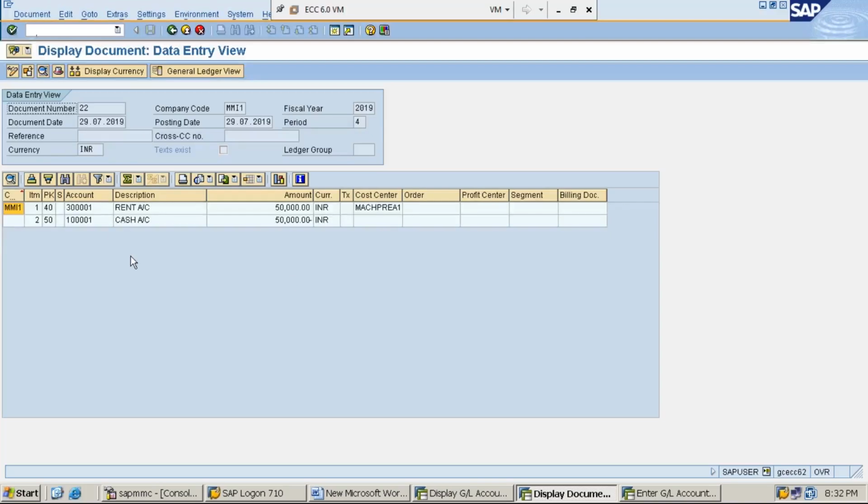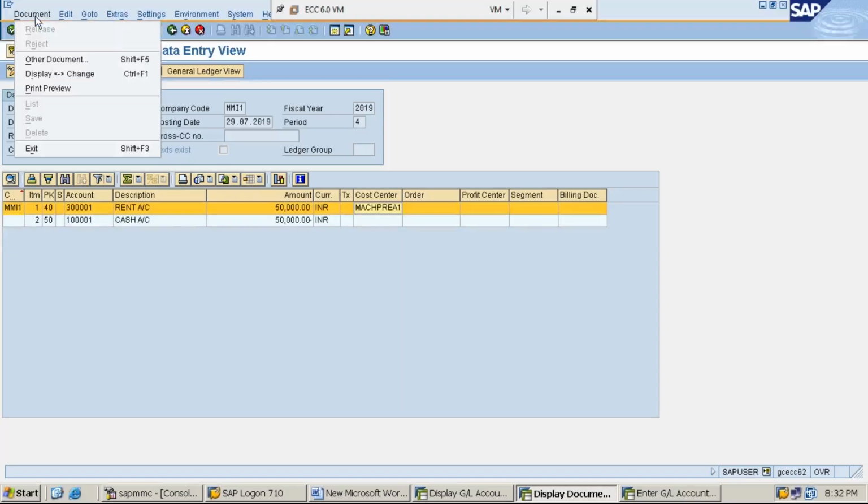Look at here, against rent, you can see the cost center is visible. So that means we can say that it has been processed in the controlling module. Okay, but further you can see, click on document, click on print preview.